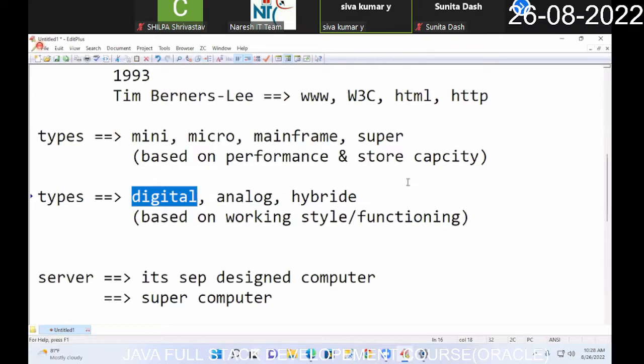Your laptops, your desktops, whatever company it may be, all come under the same category. Company name does not matter here. Okay, the second guess is correct, sir. Our computers here come under digital only.